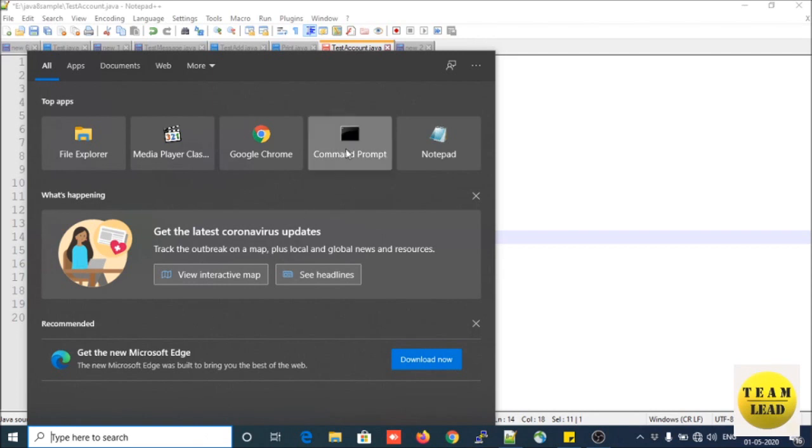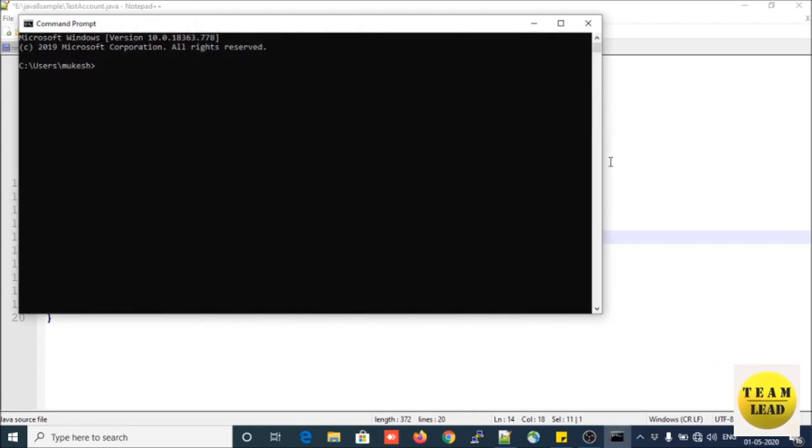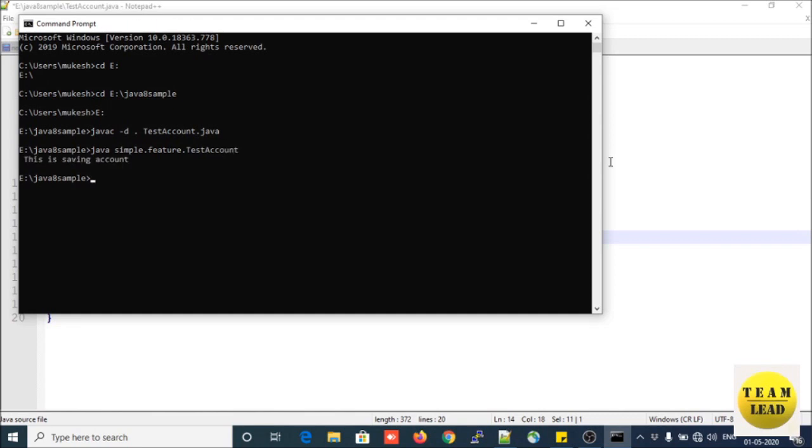Let's open the command prompt. cd slash segments, cd. javac -d . test account dot java. Let's compile. It's compiled successfully. Let's run. java simple.feature.TestAccount. So this is the saving account call.